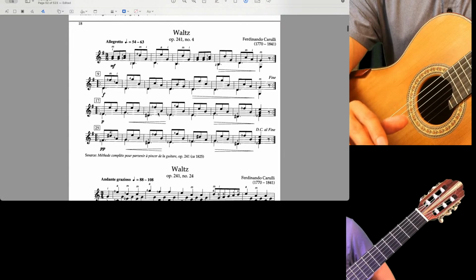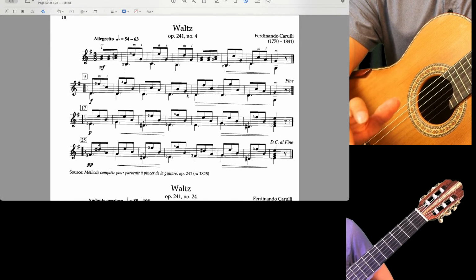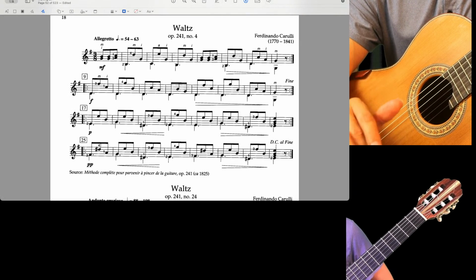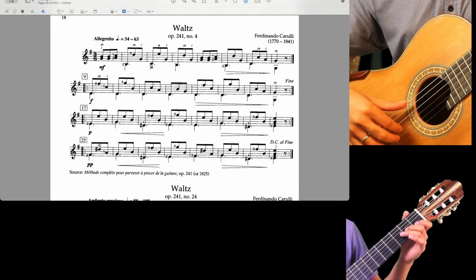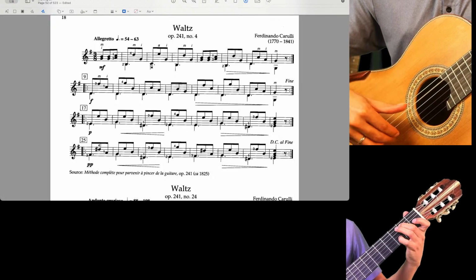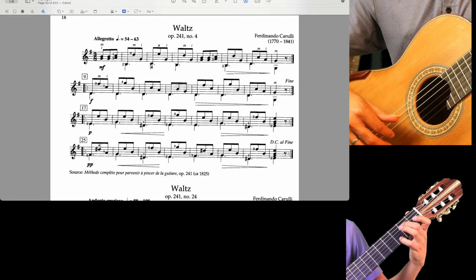Next up, Waltz by Carulli. Very inventive titles. Waltz by Carulli. Dance.